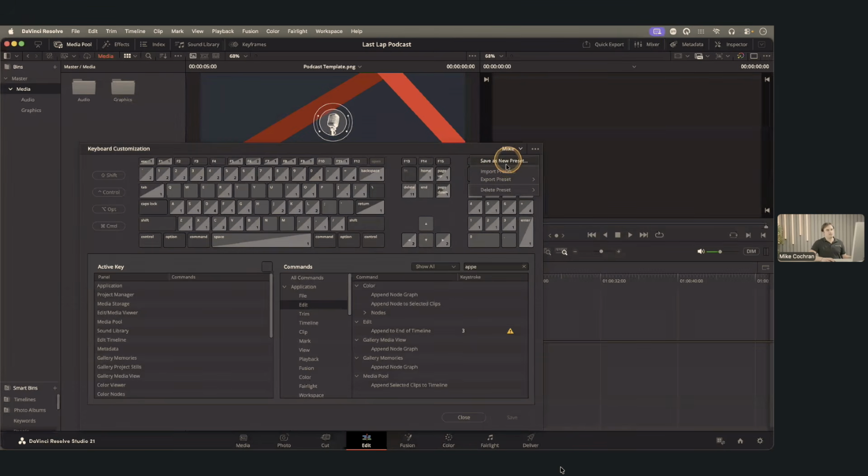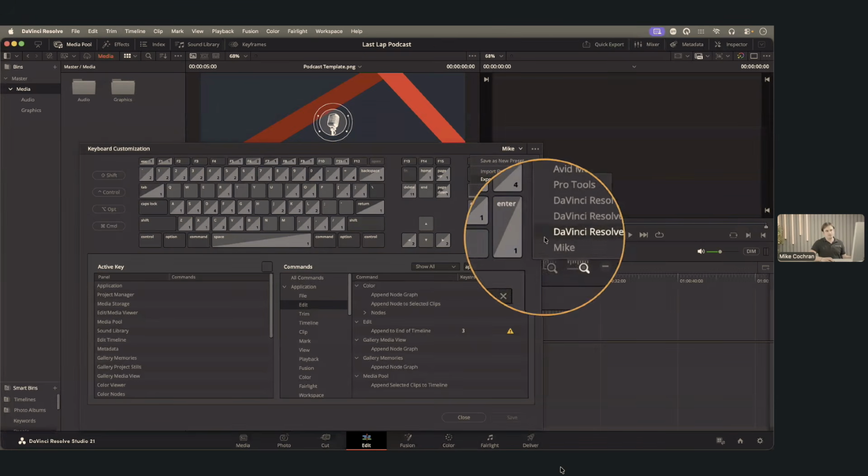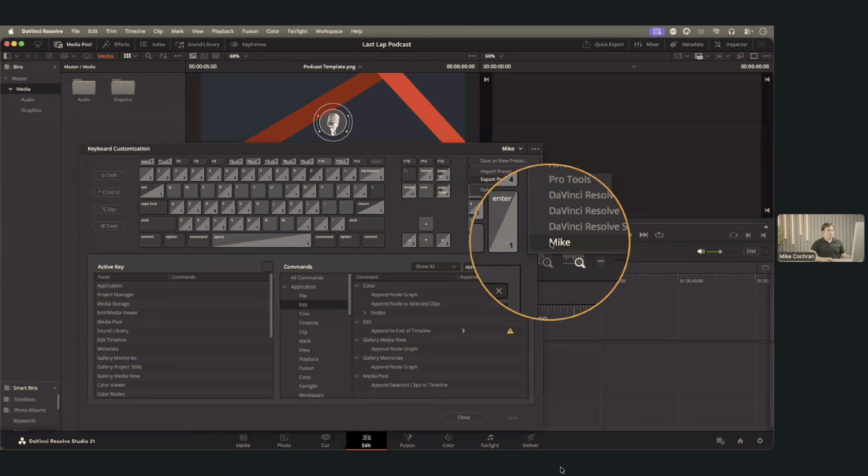And then with your presets, you can basically import and export your presets as well. So that's super useful when you're working very quickly and effectively.